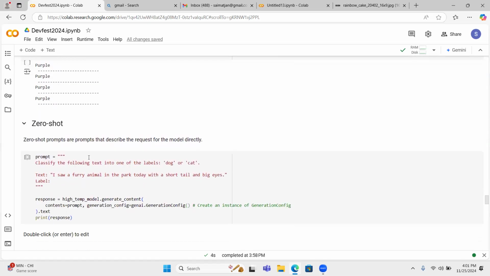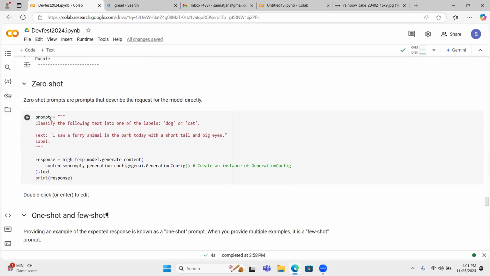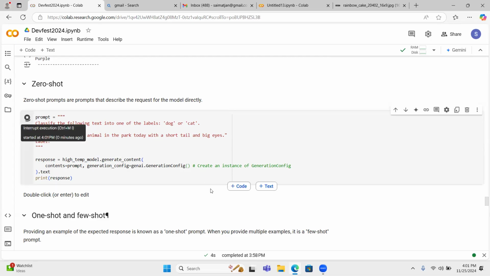Okay. Zero shot. Zero shot prompts are prompts that describe the request for the model directly. This is the prompt: classify the following text into one of the labels, dogs or cats. Text: I saw a furry animal in this. Now the model will generate a response to this prompt. Let's see.